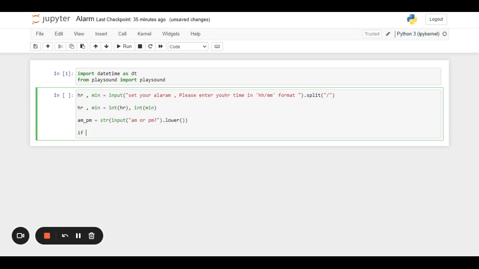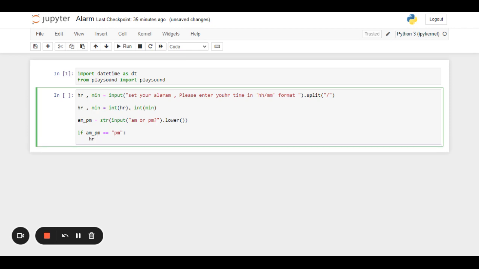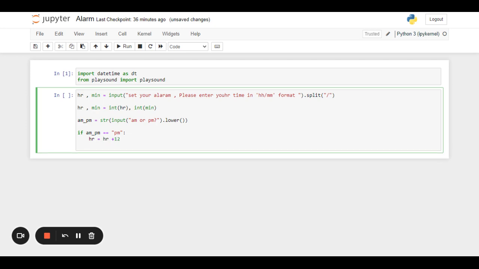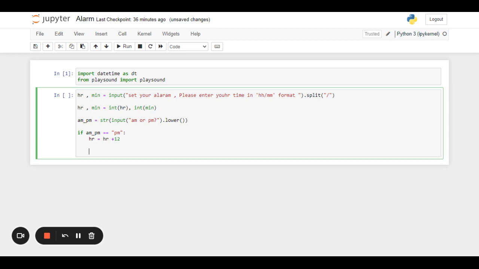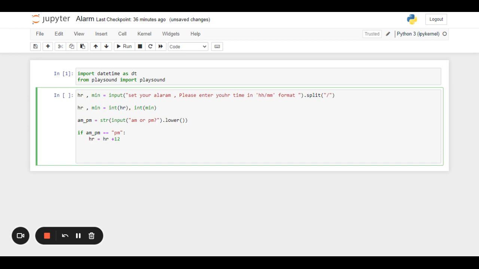Here we are using a condition. Suppose if the AM/PM input is equal to pm, then in that case our hours become hours plus 12, right? Did you get my point? So suppose you are writing 3 hours PM, then it will become 15 hours. So that is the formula, or the case, that we are using.